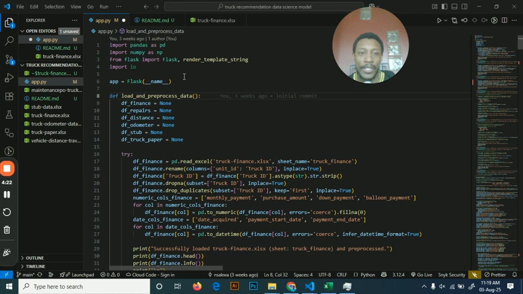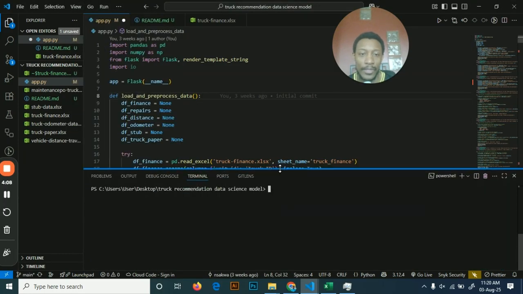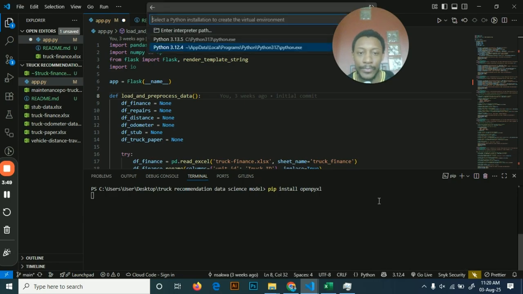So in order for us to be able to view Excel files with pandas and Python, we have to install OpenpyXL. So I'm going to run a simple command, pip install OpenpyXL to do that. I already have it installed here, but I'm doing this for video tutorial purposes. Pip is a package installer in Python. We always use it to install different libraries in Python.